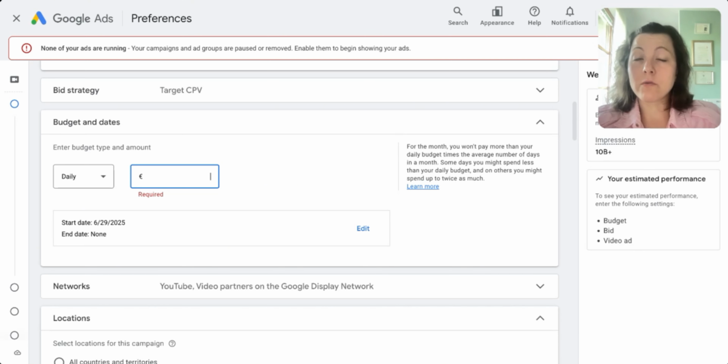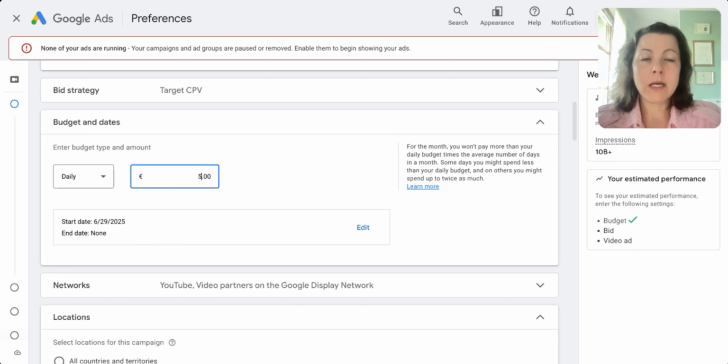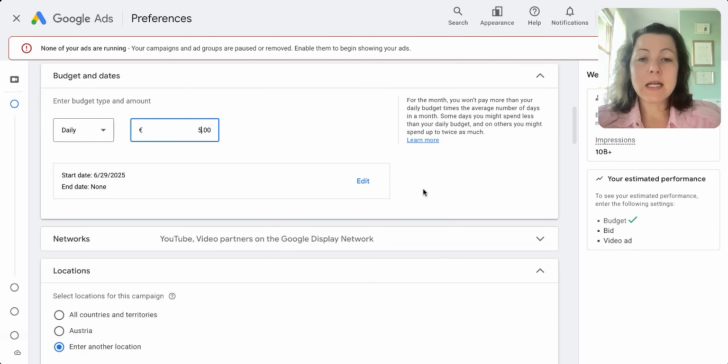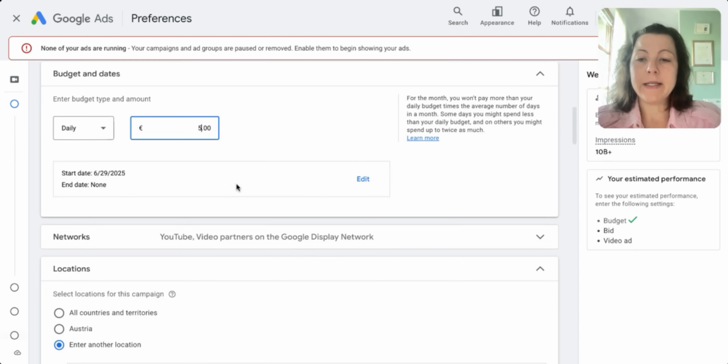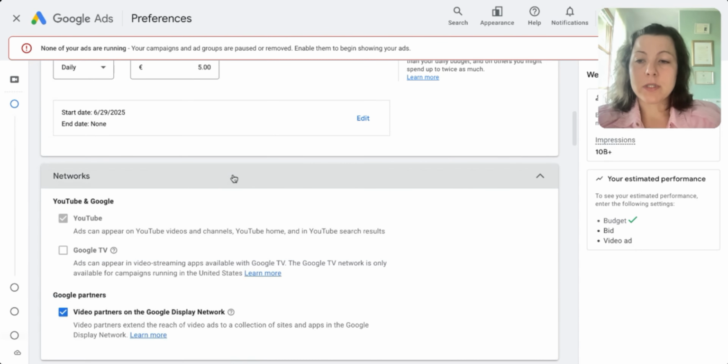If you are a really small advertiser, you can start off with like $5 or $6, right? If you are working for a larger company, start off with like 30, 50, $100, depending on what makes sense for your account, where you're at, and what you're trying to achieve with the campaign. You can set an end date, but for me, this would be ongoing, so I'm not going to set an end date.